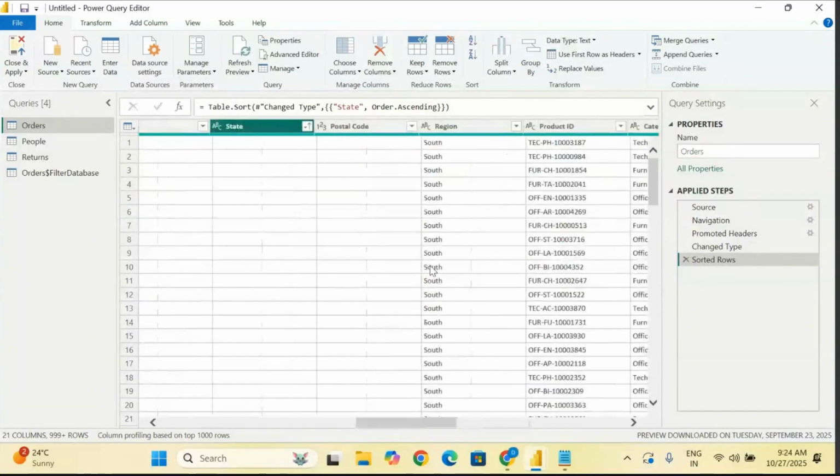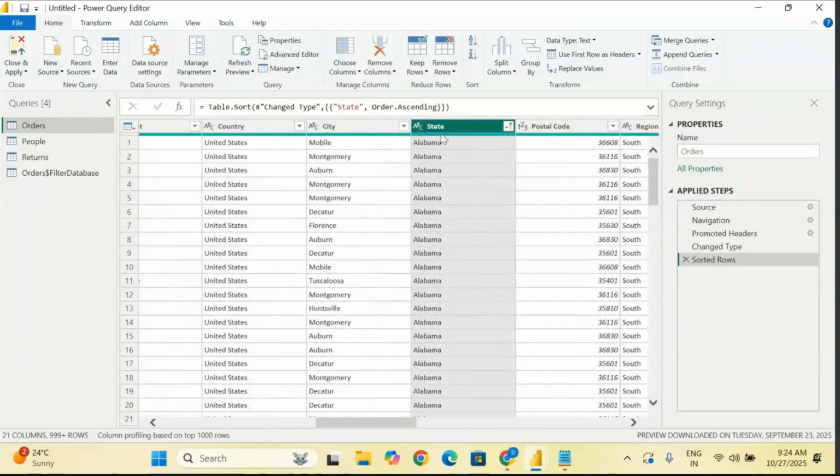So next step, in the same column I'm going to select the state column only. Now go to the Home menu. I want to apply the G2A. Yes, you get the perfect result.